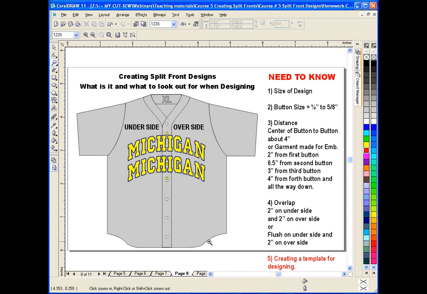Let's start and talk a little bit about split front designs. What is it? What to look out for when designing? So let's go over a little bit of what you need to know. First of all, like we just got through discussing, you need to know the size of the design that you want it to be. So you need to get that discussed first. Now, most buttons on the jerseys are normally a 1/2 inch to 5/8 of an inch.